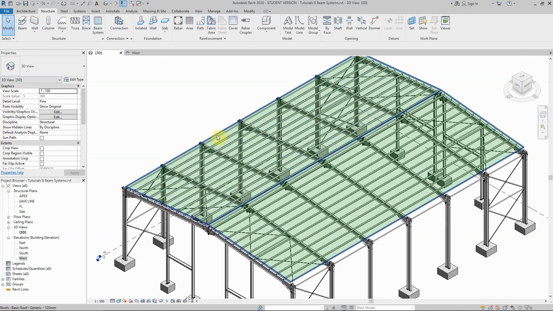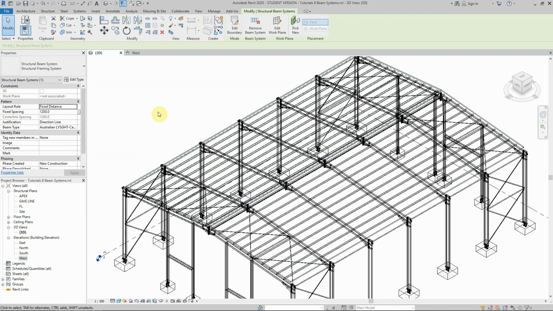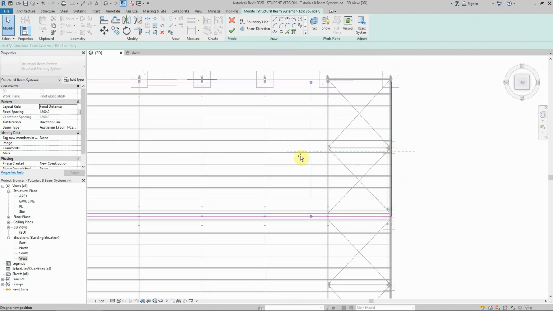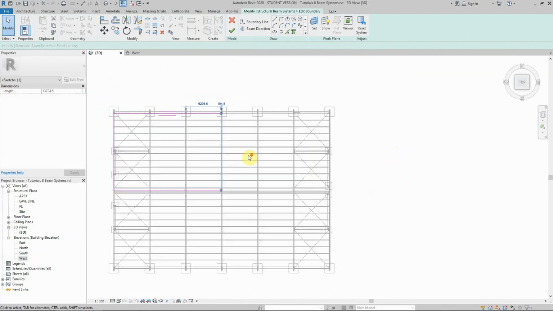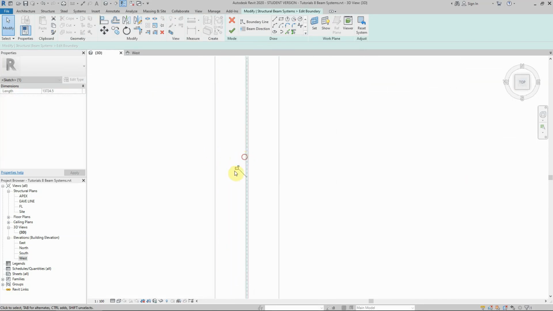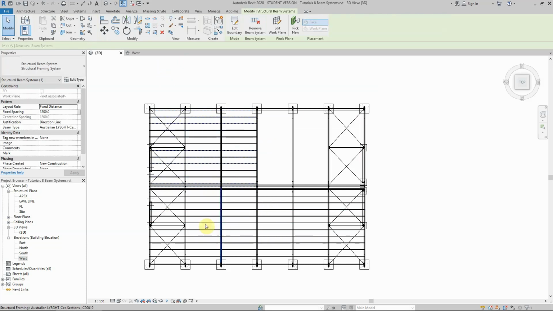So if I select this beam system now, let's change this to wireframe. If I select this beam system and edit the boundaries, look at it from the top, I can just simply move this to the center of this. That's what we want it to be, in the center of this rafter here. That will create a set of purlins, all one continuous purlin for this part, and then we'll create the other two there. And we'll press OK, and we'll do the same for that one.